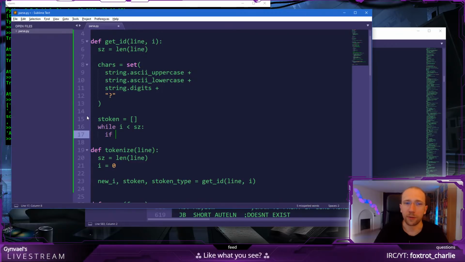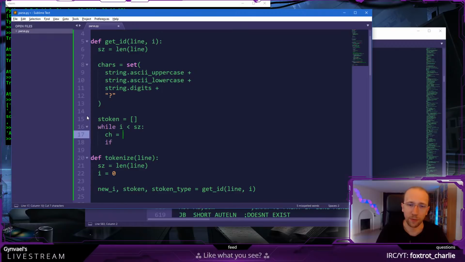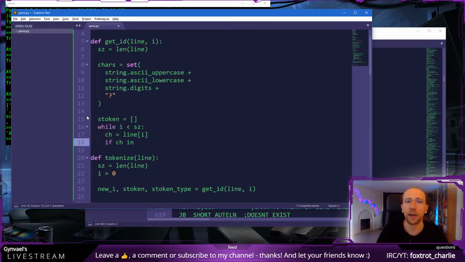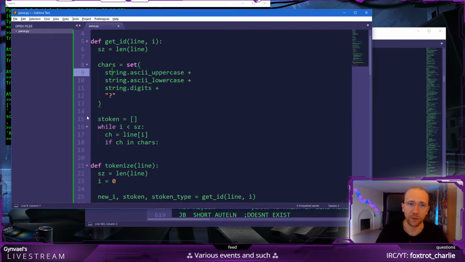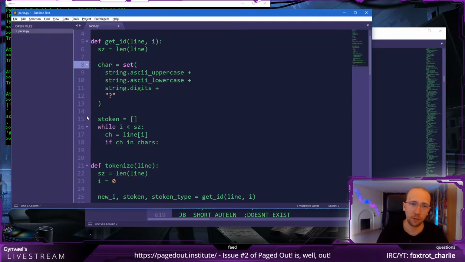Okay, if a given character, so if line of I is actually the character, so let's do it like this. If ch is in our character set, chars set, yeah, this is char set.